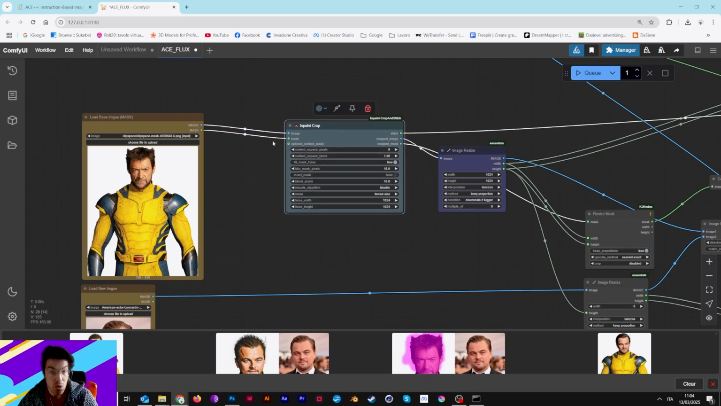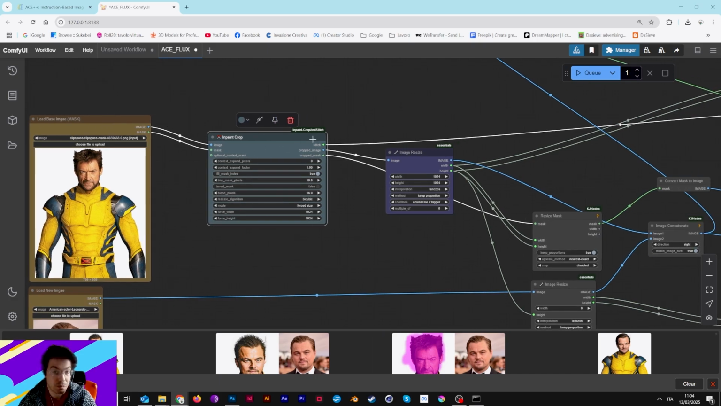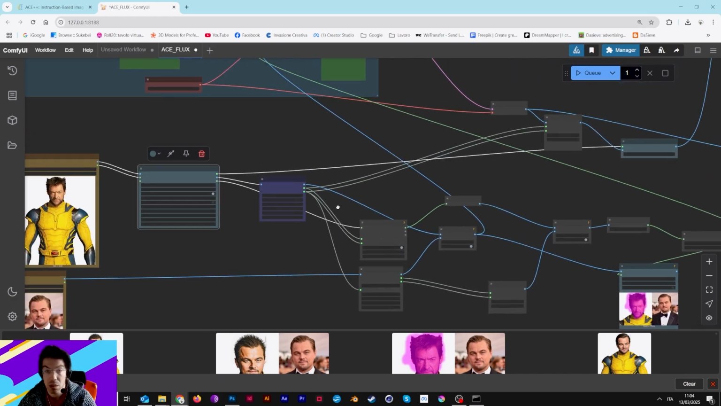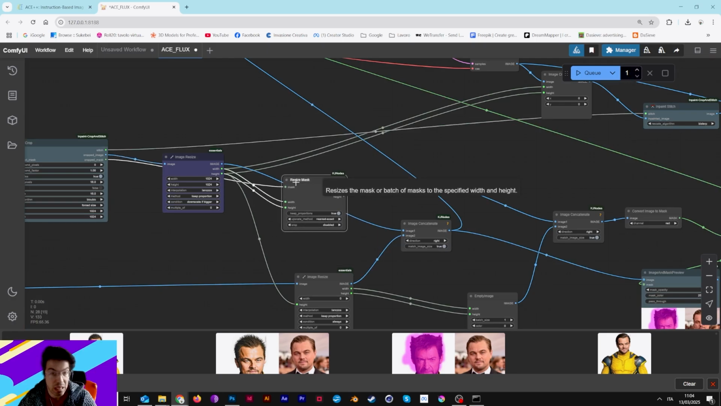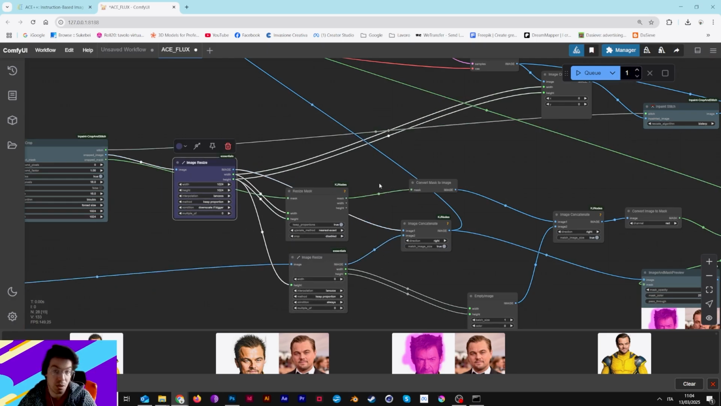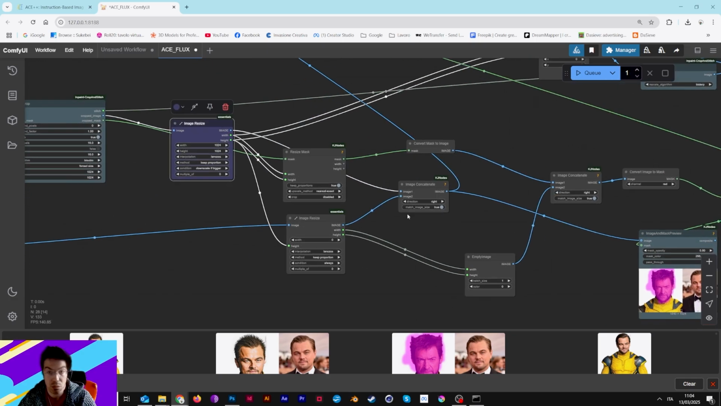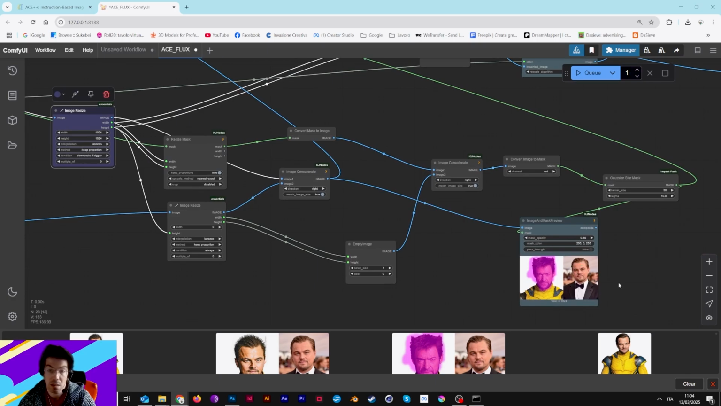You need to link this image to this in-paint crop, useful to create the right mask, whatever you want. And after this, you need this bunch of nodes to resize the mask in order to have the right proportion. After this, you have to concatenate the two images. This is a preview node, just to see what we are doing.